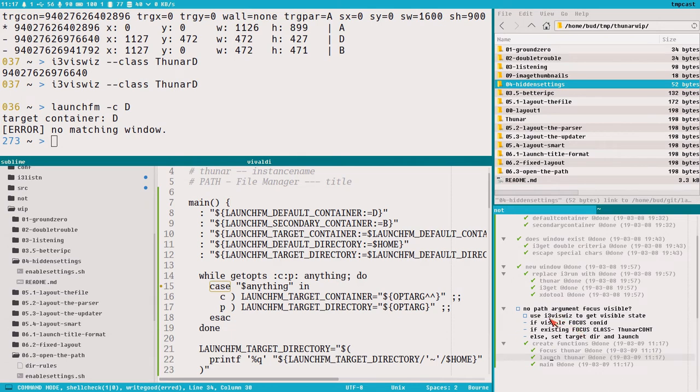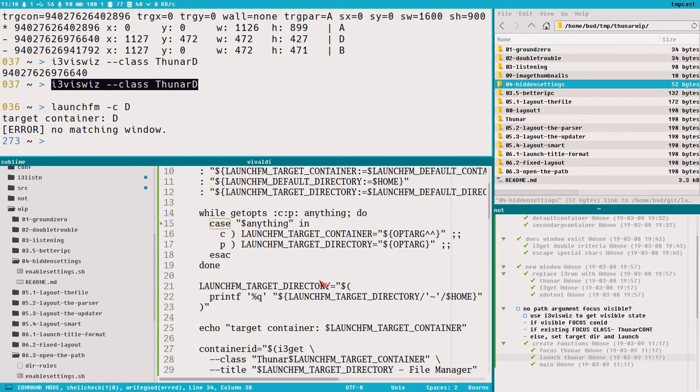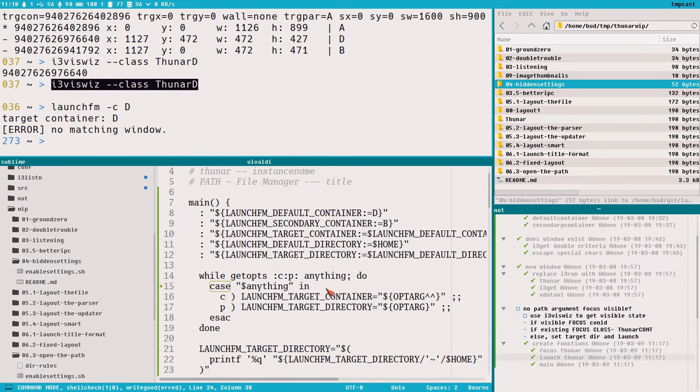Whatever. Okay, let's use i3viswiz. And i3viswiz finding the visible Thunar window. That's only something we need to do if we don't have, when we execute launchfm, a path. That we did in the last video. Then we don't need to see if it's visible or anything, because then we know exactly what window we're looking for anyways, and we don't care if it's visible or not. But if we don't have a path, then we need to use our artificial intelligence here to find out which window to identify.